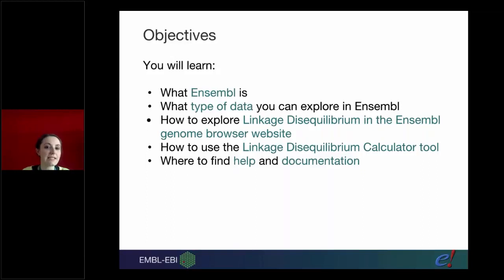So what we're going to learn today is what Ensembl is, the types of data you can explore in Ensembl, specifically looking at linkage disequilibrium. We have some pages for looking at linkage disequilibrium and also a calculator tool. And finally, we'll talk about my favorite thing, help and documentation.